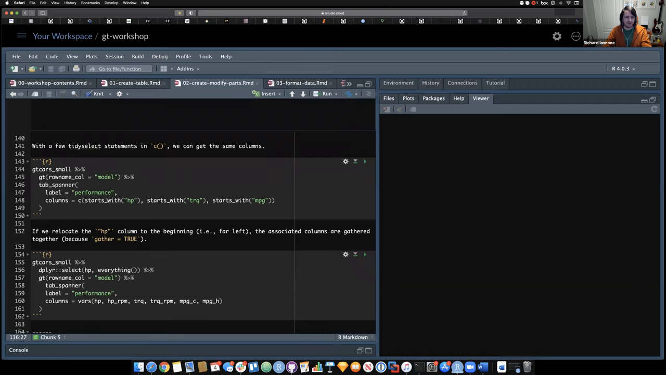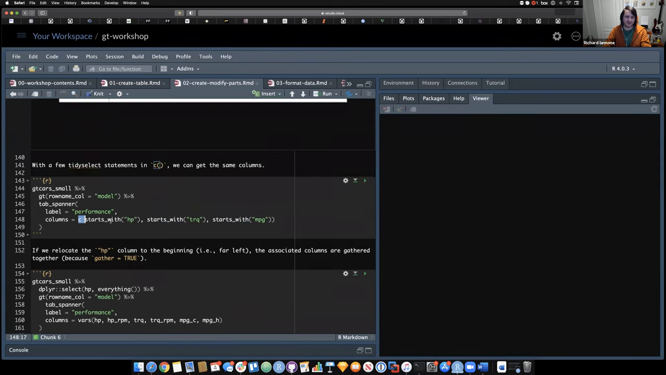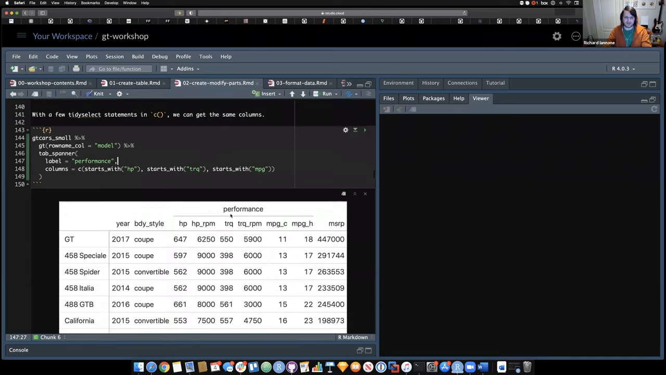Another cool thing. We can use these tidy select statements. The key to using multiple of them is you just use c(). So we have things that start with HP, start with TRQ, start with MPG. We should get the same table there. You're probably not saving much room, but this might be handy in one or two cases where you want to do this.